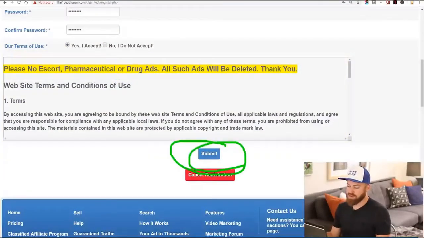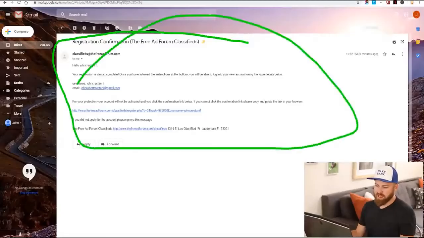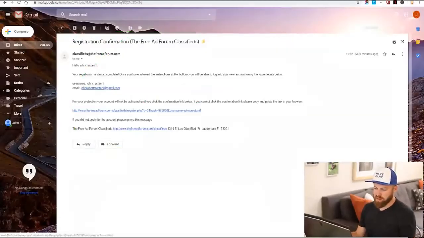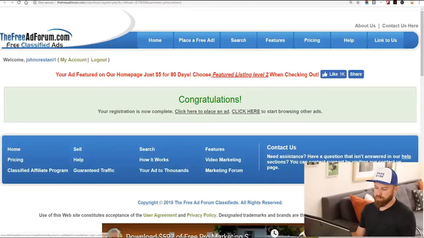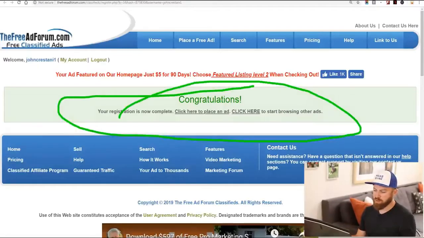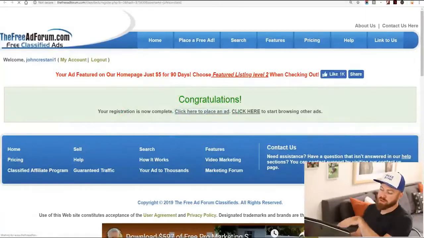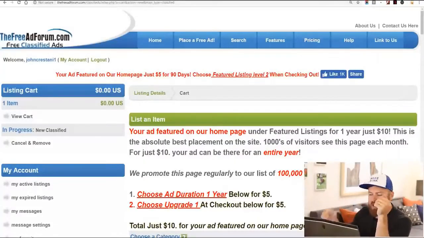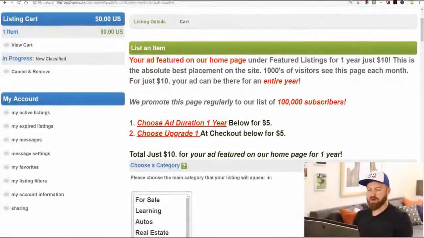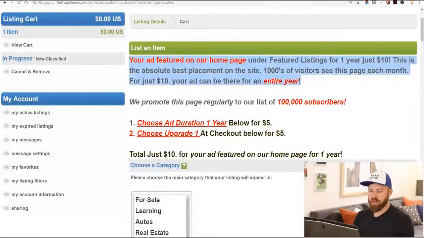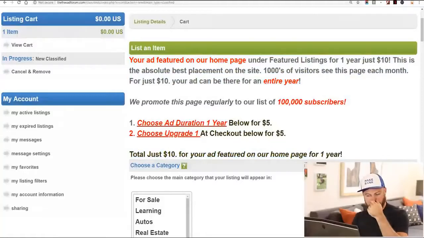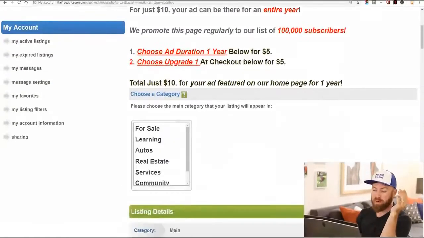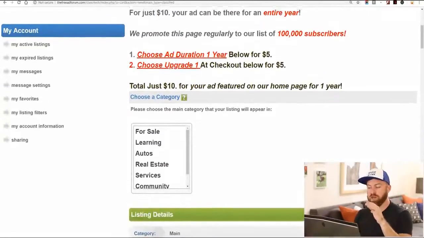And then we're going to click the submit button. Okay, so we got the email. We have to verify our account. And boom. Okay, congratulations. Our register is complete. And we click here to place an ad. Okay, so we'll click right there. Okay, boom. So we're on the ad creation screen and it says your ad will be featured on our homepage. You don't need to buy this. You don't need to actually pay $10, but if you pay $10, you can get a better listing. But let's move onwards. We don't need to do that.